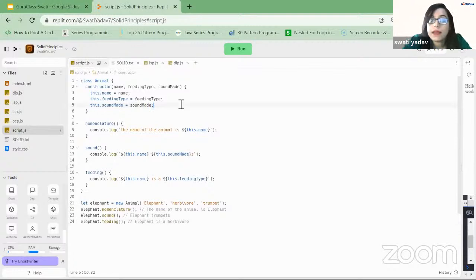Now, for example, this class that shows the name of an animal should not be the same class that displays the kind of sound it makes and how it feeds. Do you see that? It gives me a name, the feeding type, the sound made. Everything is in one class. Now, this is a problem that will come up. This is a very simple example, but to understand this principle, we have to understand it with simpler examples.